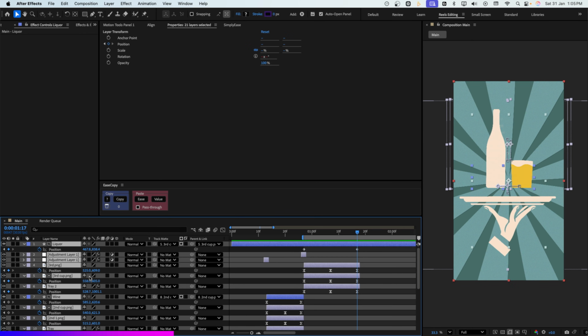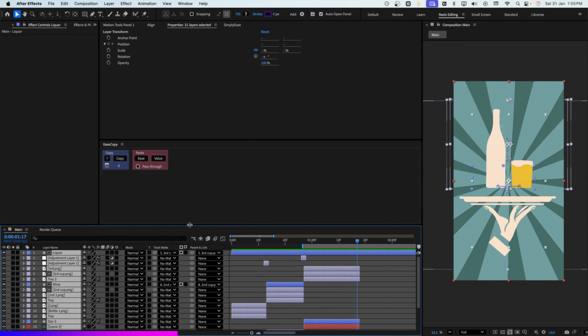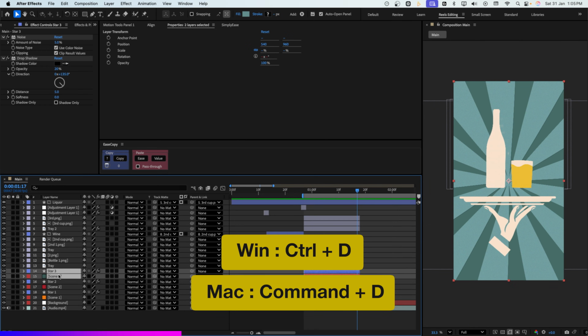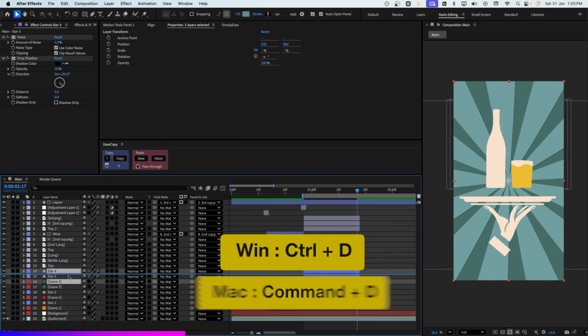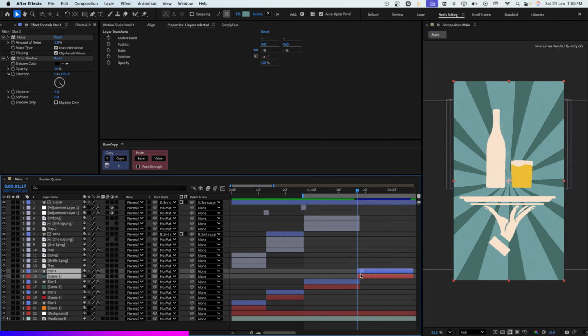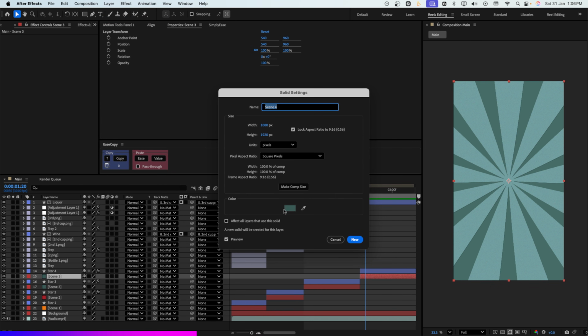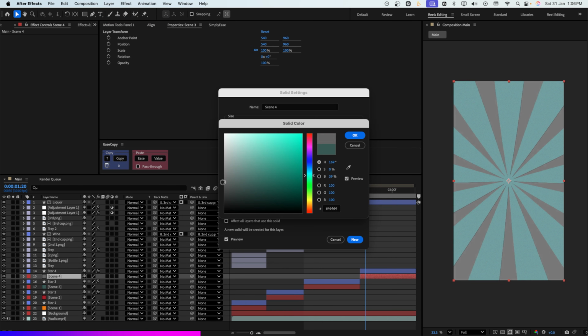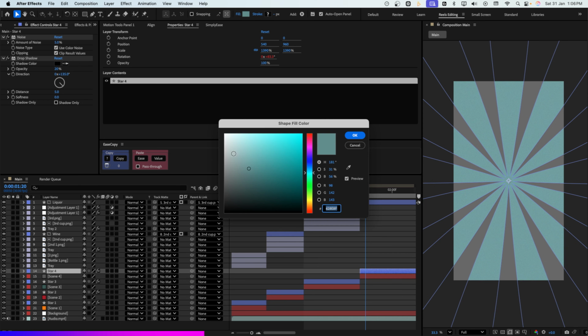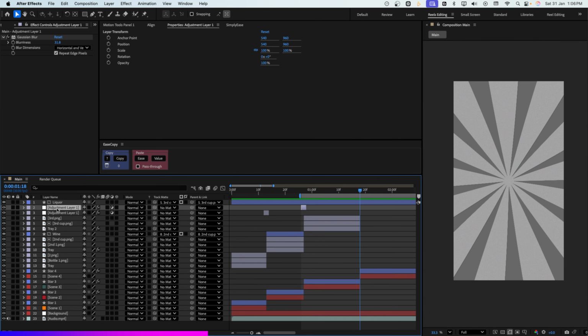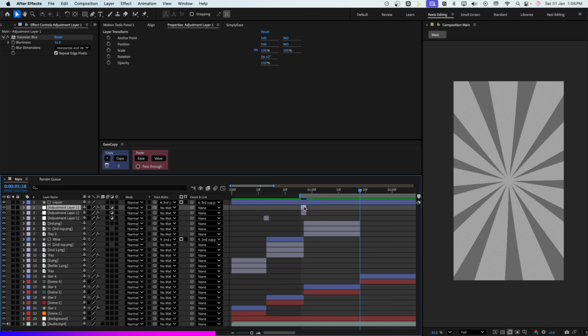Selecting all, let's press U to collapse them. I'm going to drag this a little up. Let's take copies of this by pressing Command D. Drag them ahead. Let's change the color to grey. Over here to transition from scene 3 to scene 4, let's again add an adjustment layer. Keep it over here. Pretty simple.